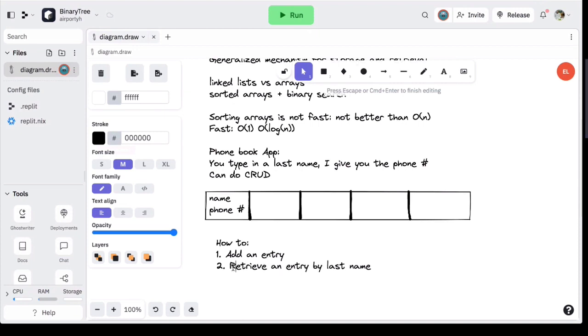Okay. What are our algorithms going to be? To add an entry, we're going to take the data that we're given, put it into an object, and then add it to the end of our array. So push it to the end of the array. We'll just say in most cases, it's big O of 1. Yeah, I can agree with that. That action is going to be big O of 1.